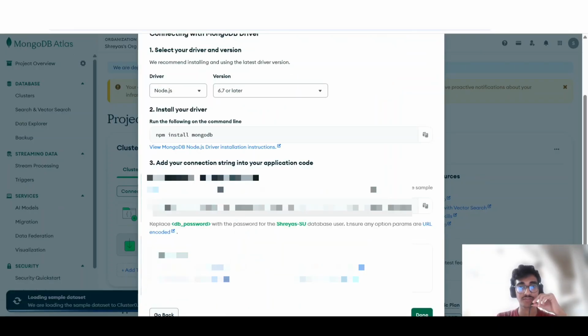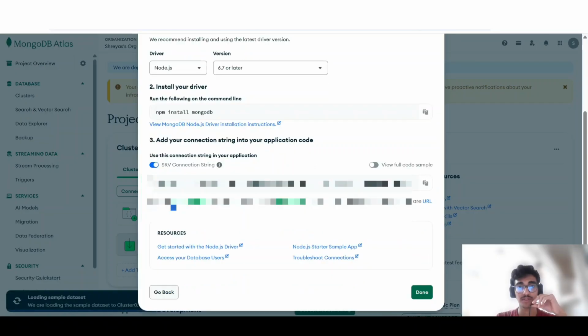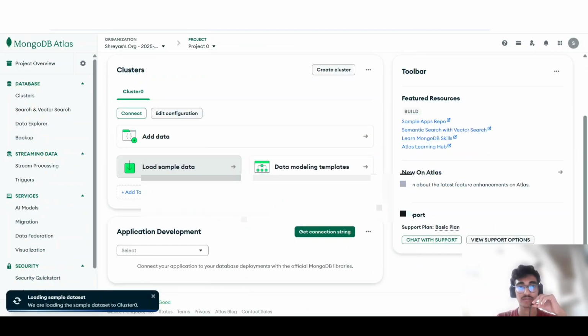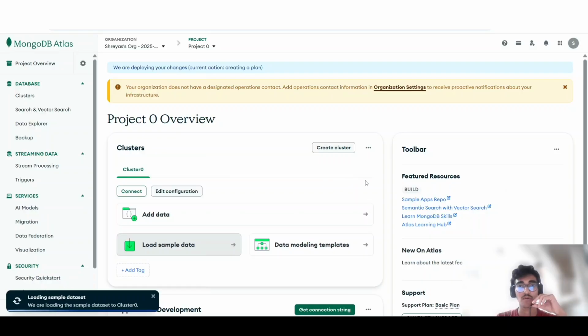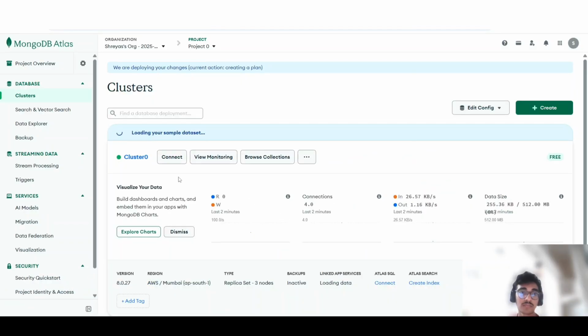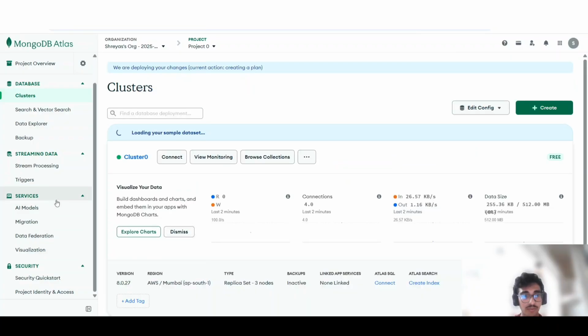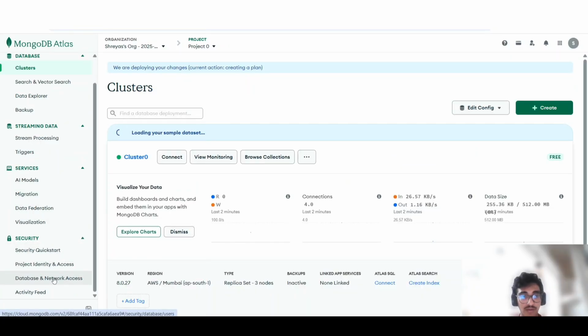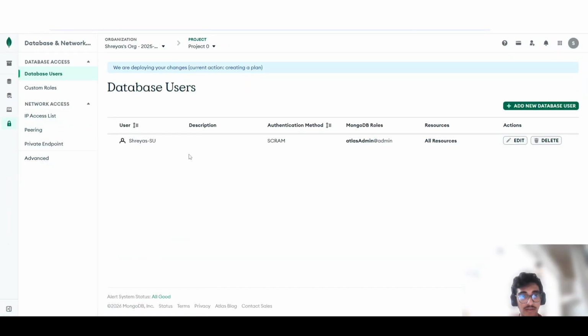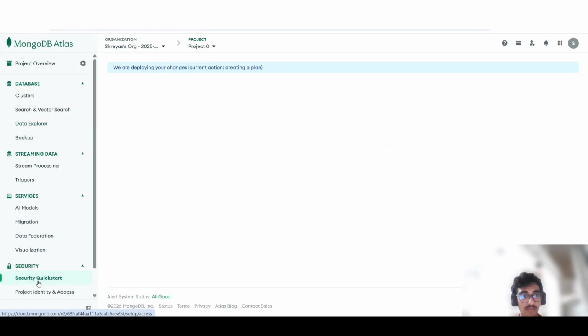Now this is your connection string. It will require you to add your database password, and it will be the password that you set for the database later on. Now, as you can see, what's happening is it's adding a sample data set here. Let that happen. It's not a big deal. What you have to do now is go to database and network access under the security tab.